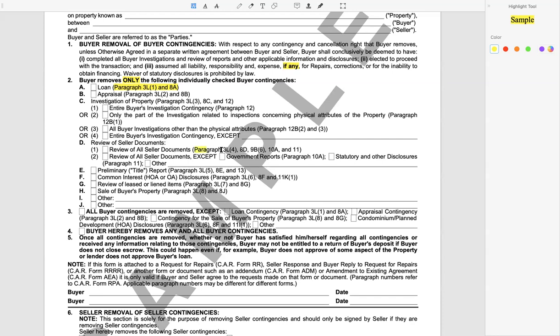And then it goes over here, all the paragraphs. So make sure that if you're checking this, that it includes everything that's listed in these paragraphs. Review of all sellers' documents except government reports, statutory and other disclosures, paragraph 11 or other. And then E is preliminary title report, common interest HOA, review of leased or liened items, which is something new too.